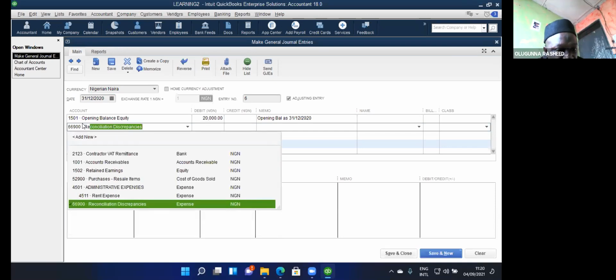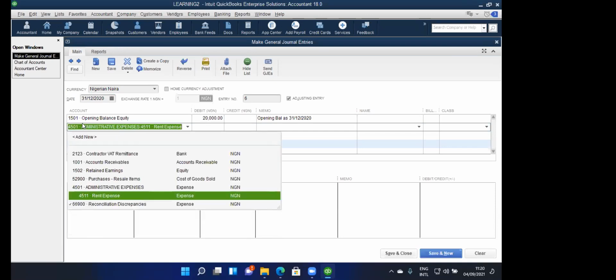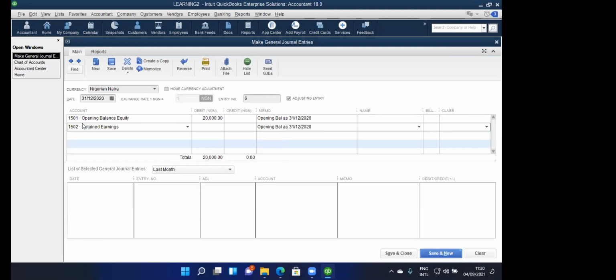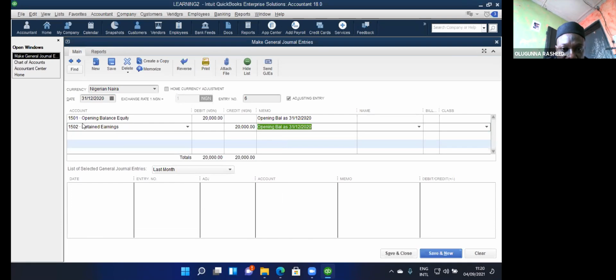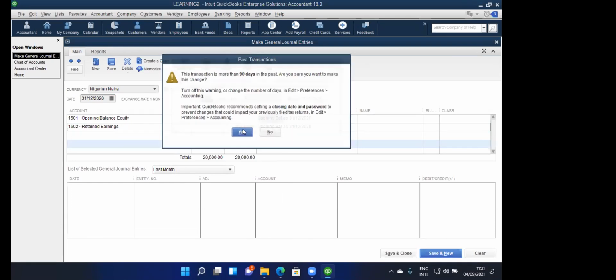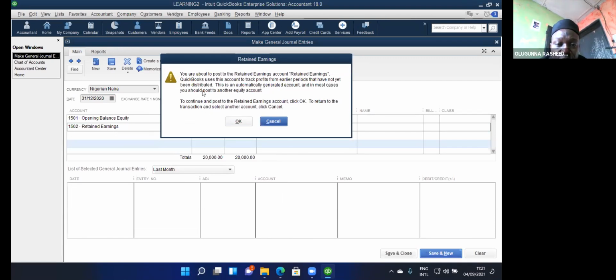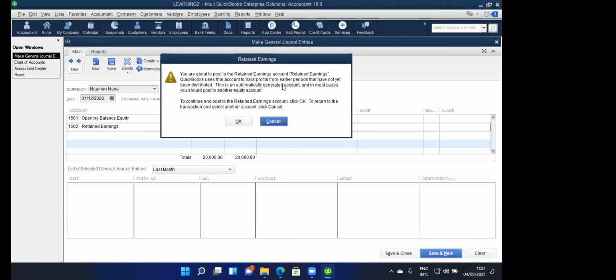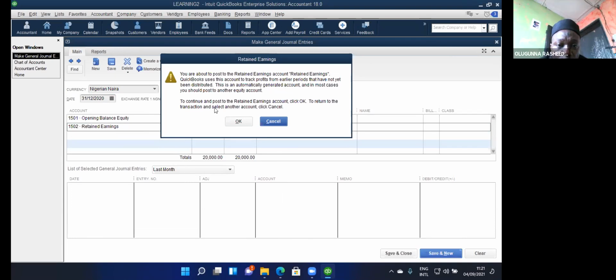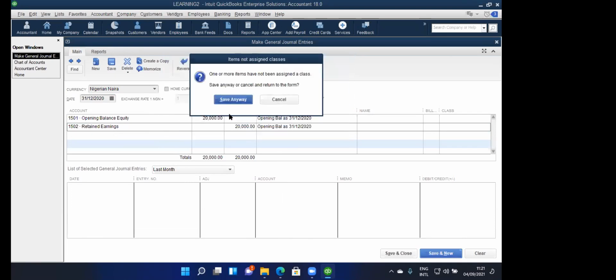Then retained earnings, and of course, it's 20,000. Then if you try to save this one now, and you click OK, the system will warn you that ordinarily you should not have anything inside your retained earnings. The system should be the one that will take care of it automatically. But if you say, no, I know what I'm doing, and you say okay, the system will accept it for you.